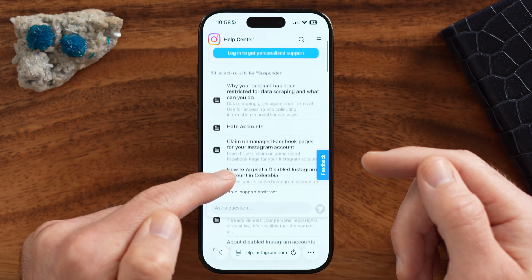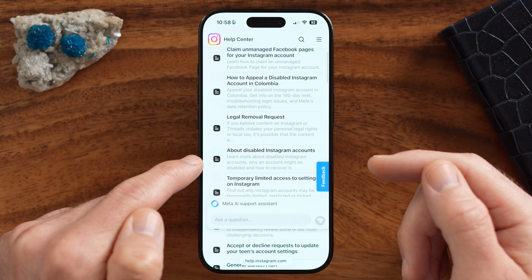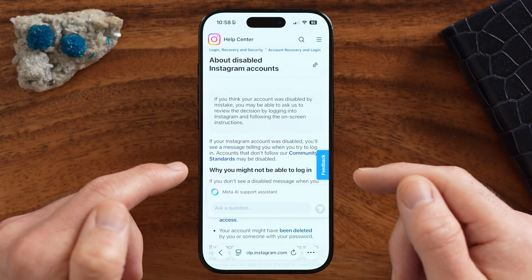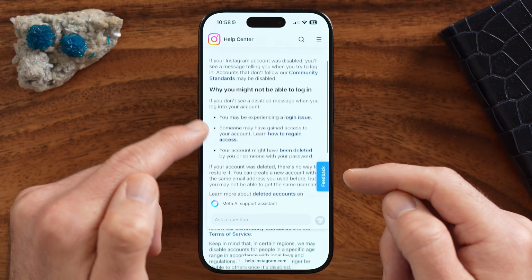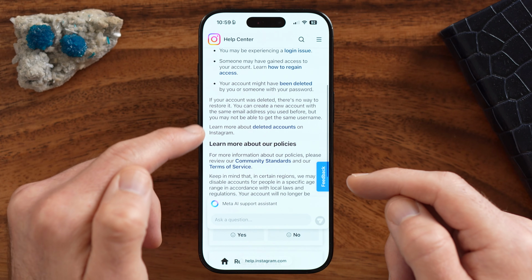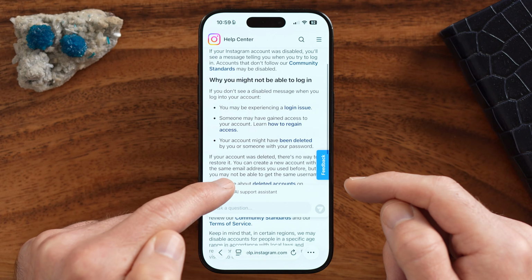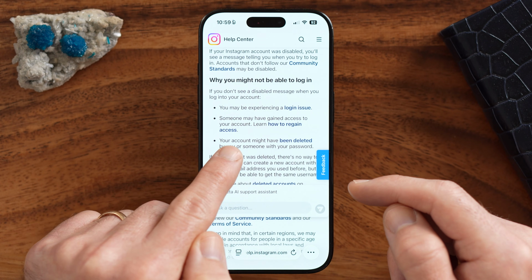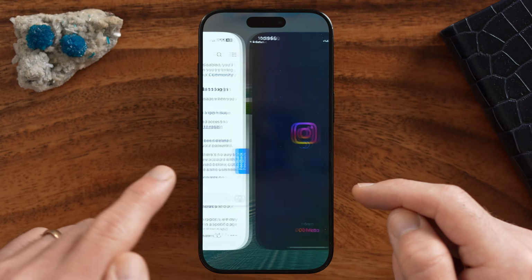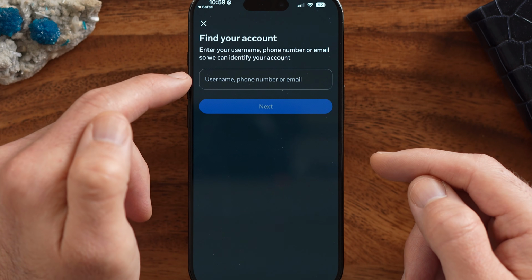One of the things that you can go to on here is, if you go down, about disabled Instagram accounts. You can read through this. It says why your account might be disabled and it might be deleted, etc. Learn about our policies and guidelines. However, I would recommend going to this how to regain access. If you tap on that, it immediately brings you to this page.